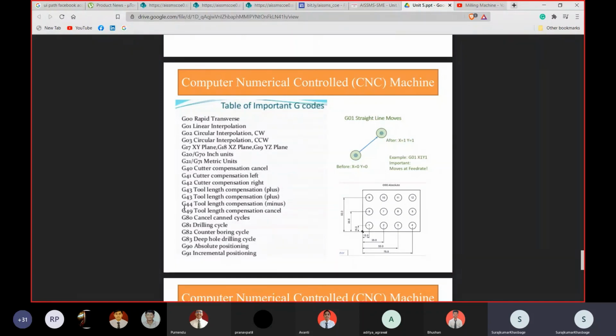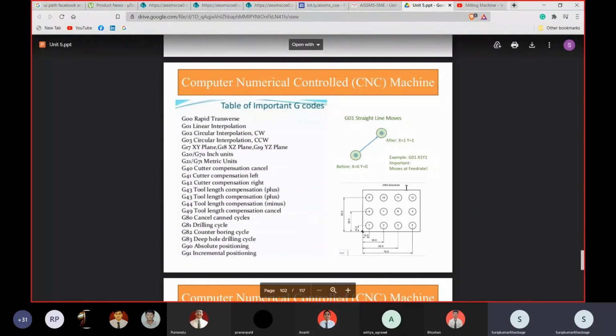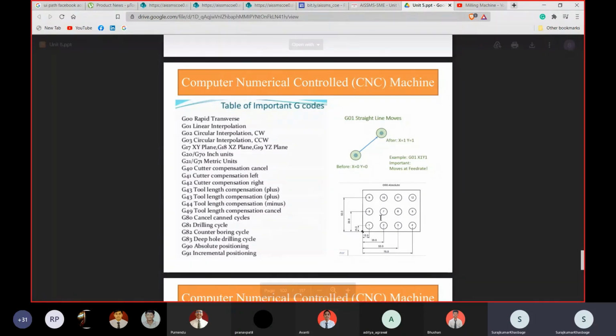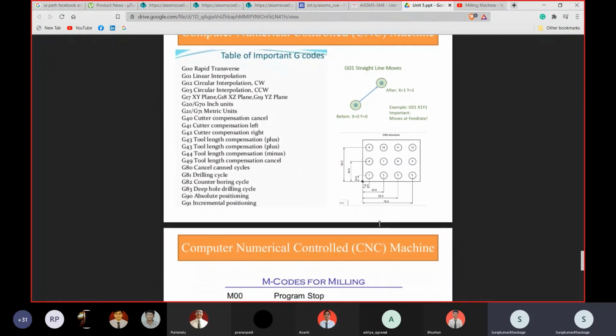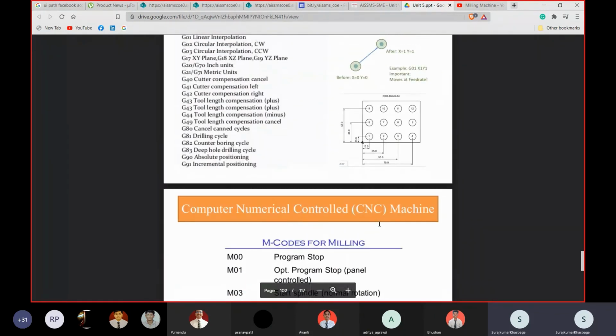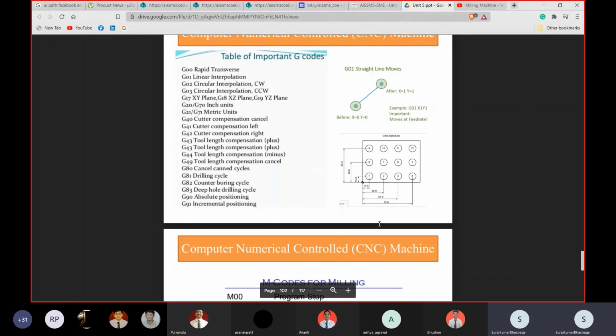Likewise, there are different codes, like G81, which is for starting the drilling cycle, and G82 for doing counter boring. So there are a number of codes, and we have to arrange these codes and give the proper coordinates of the desired location where we have to perform that particular operation to the CNC machine so that it will perform those operations.